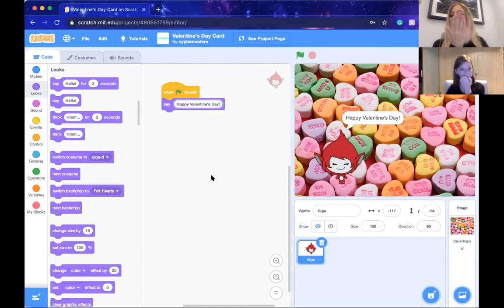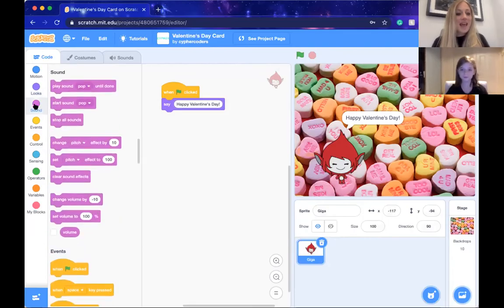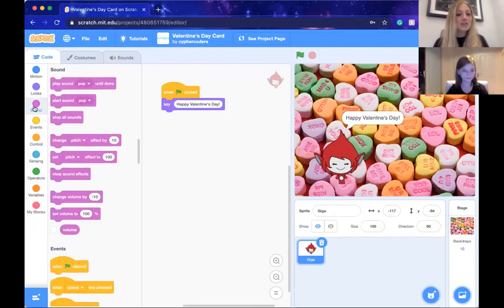Because you know those cards that open up and they have music inside? Those are always nice. Oh yeah, I love those. Okay, so we're going to go to the pink sound dot, and we're going to choose the play sound pop until done. And we'll just drag it over just like before and pop it right underneath our say block. Now, if you press the green flag, you hear a funny popping sound.